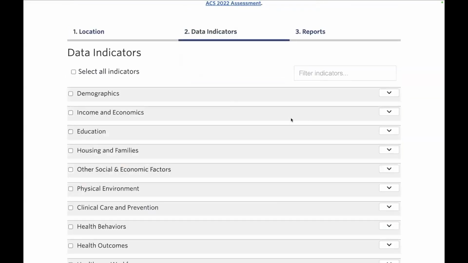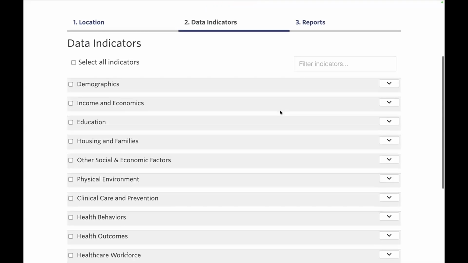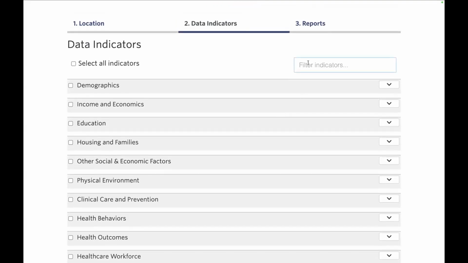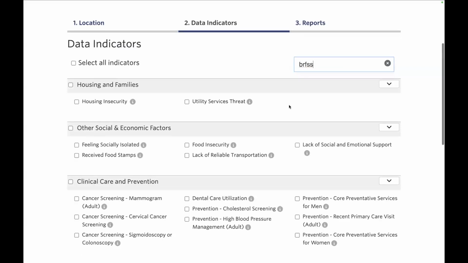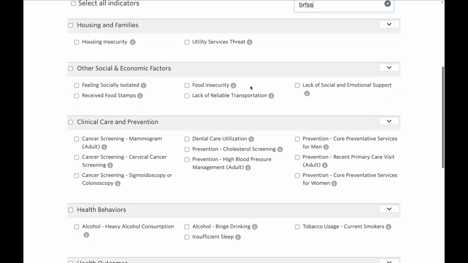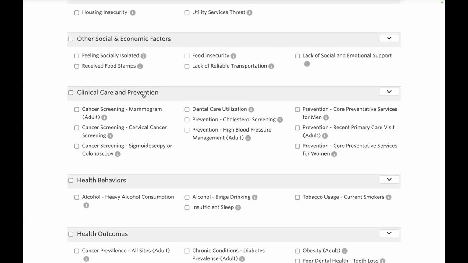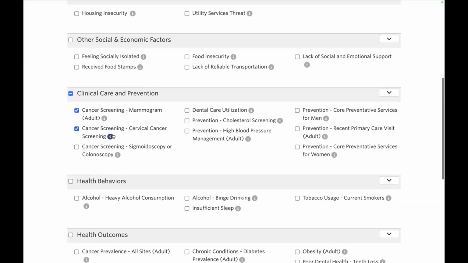And so with that though, I have created my location of choice and I am going to move over to my data indicators. So let's say with this group, they are seeing really high rates of late stage breast cancer and cervical cancer diagnoses. And so we are wanting to do a bit of research into that, right? One of our first thoughts might be, are people utilizing preventative care? So again, I'm going to search for our BRFSS layers to filter this indicator list down. And I'm going to go down to our section on clinical care and prevention. And I'm going to click on our cancer screening for mammograms and our cancer screenings for cervical cancer.